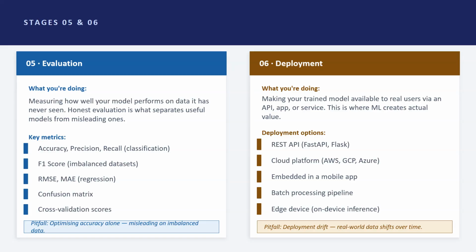More advanced options include deploying to cloud platforms like AWS SageMaker, embedding the model inside a mobile app for on-device inference, running batch predictions overnight, or deploying to edge devices where there is no reliable internet connection.